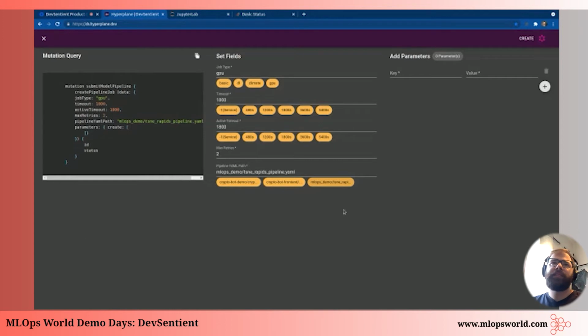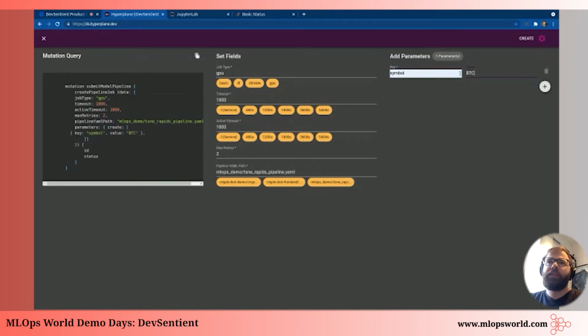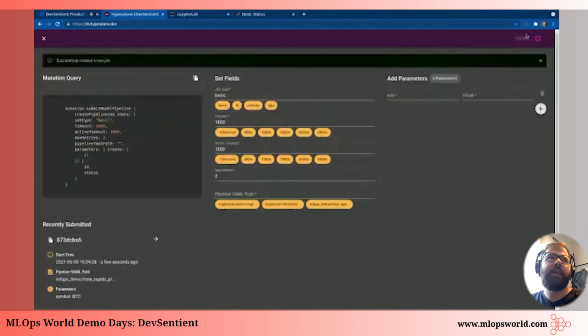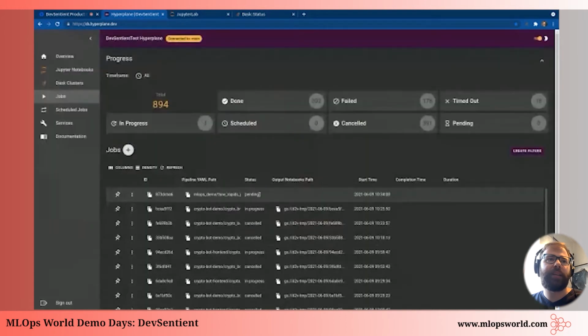And then when I mentioned the parameter cell, this is where we can override those values. So I'm going to say symbol. I'm going to kick off my first job with Bitcoin related data. And that's going to create the job. We can see now that job is pending here.